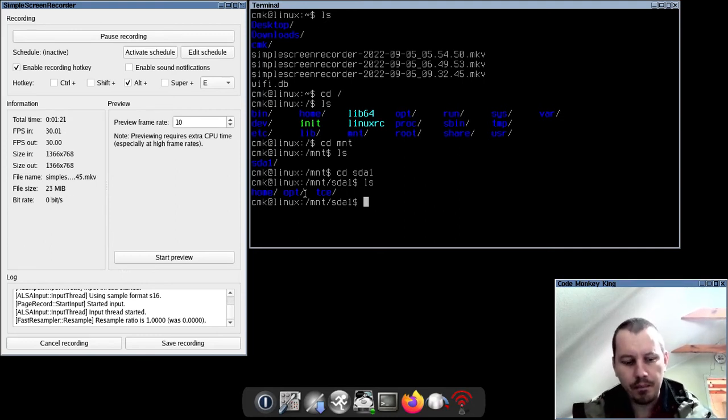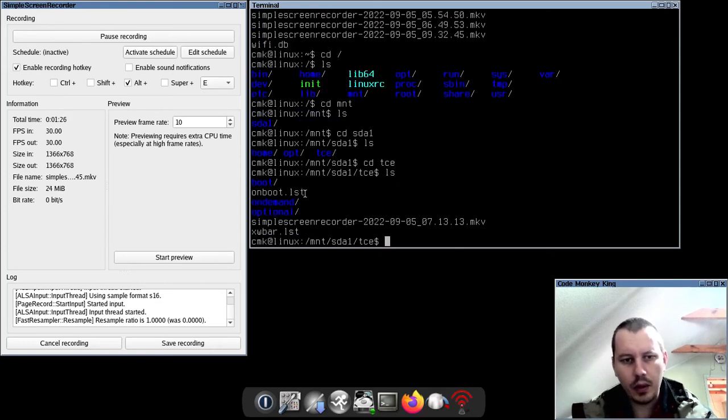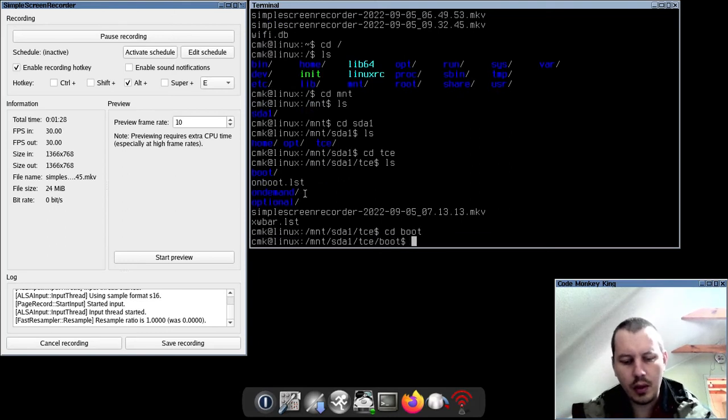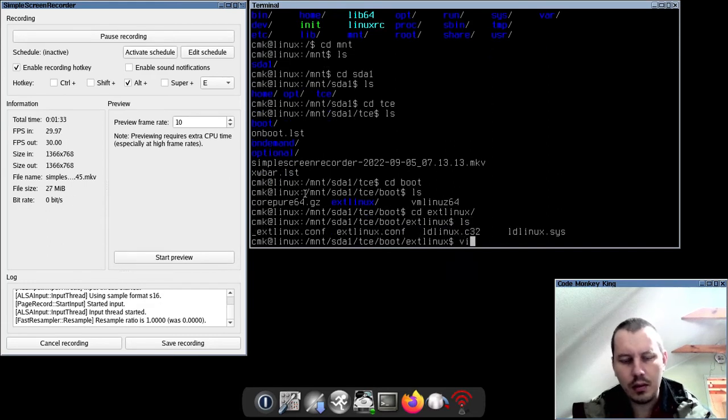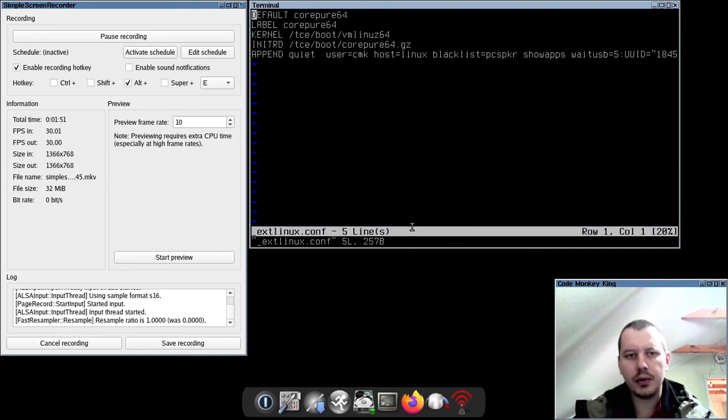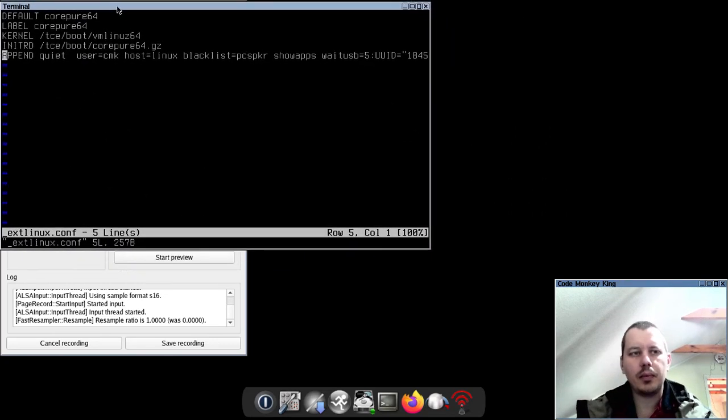So again, we go into TCE, and we are going to boot, and we're going to X Linux. And by the way, I no longer need this. Well, actually, I can show you the difference. The X Linux conf that it was, and this one is the one I've changed manually. So let's start with the previous one. So X Linux conf. So it looked like this.